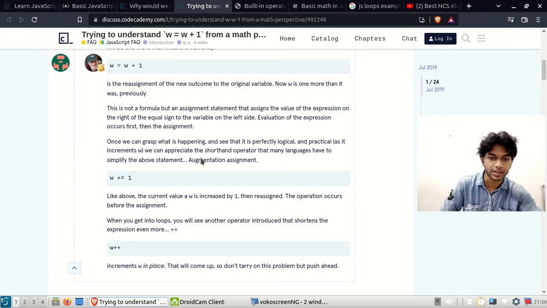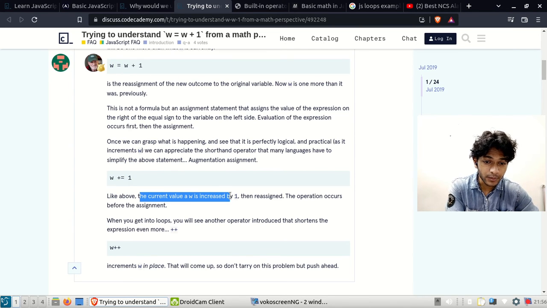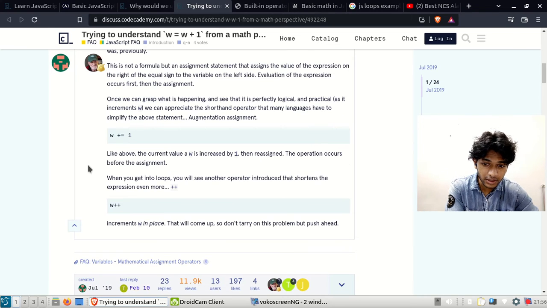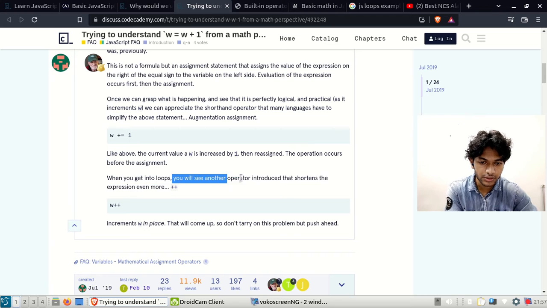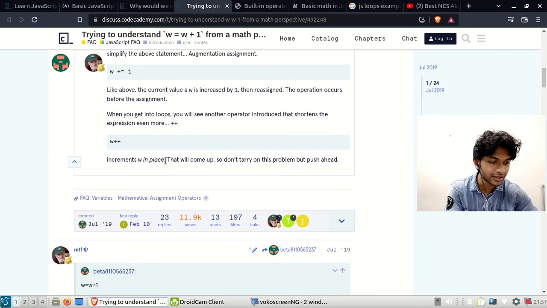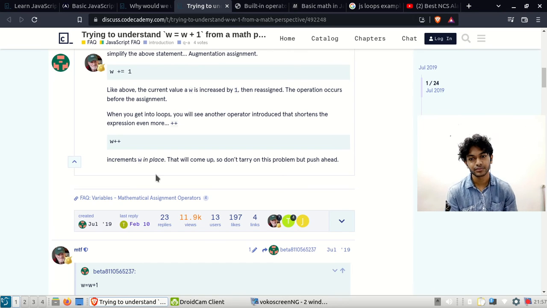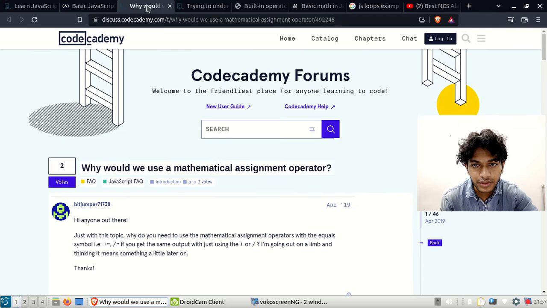Simplify the above statement. For addition assignment, we use w plus equal to. Basically these two codes are the same, right? Like above, the current value of w is increased by 1, then reassigned. The operation occurs before the assignment. When you get into loops, which we have not learned yet, there is a different kind of expression called the increment operator. Basically, what does the increment operator do?